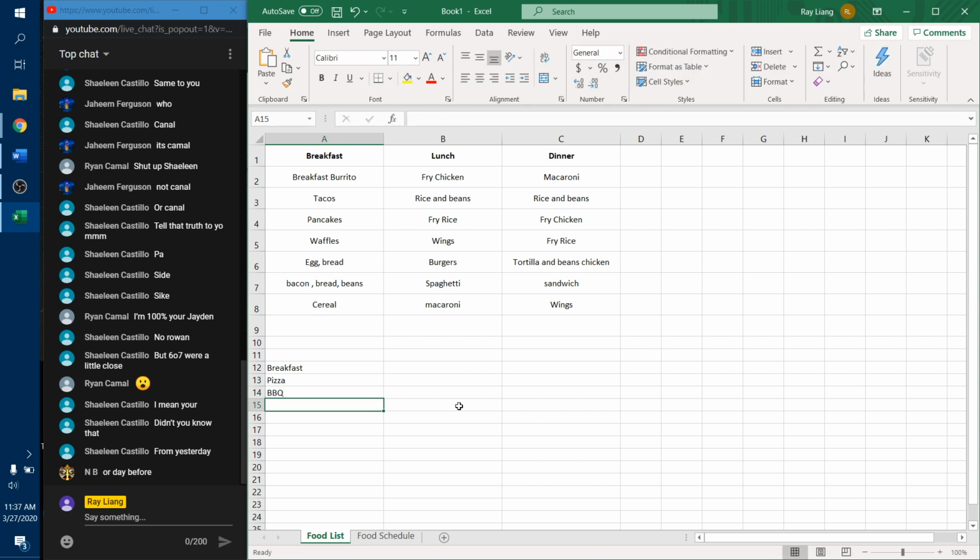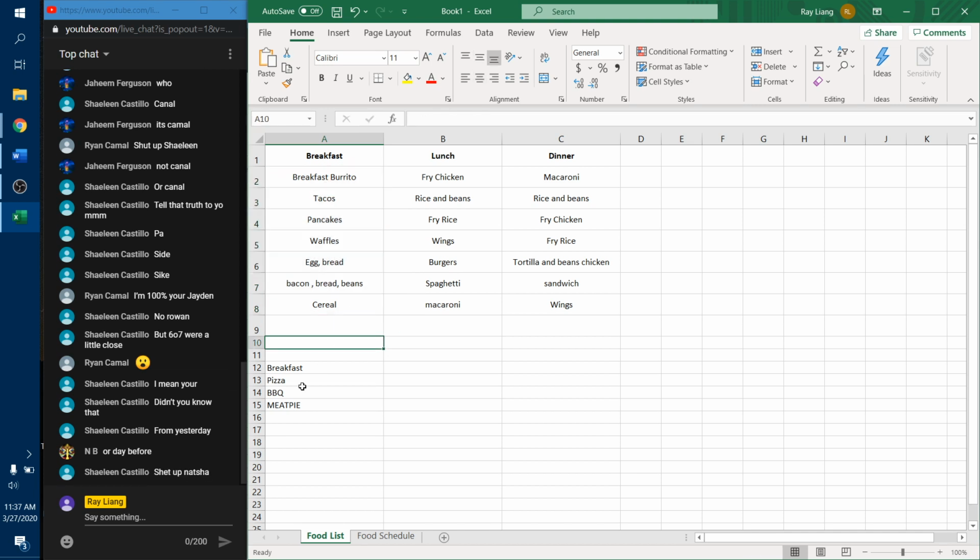Right? Does this look correct to you? Is breakfast pizza, barbecue, meat pie? No. Based on the list given, none of these options are here. But there's nothing here to stop me from putting these options. And that's not what we want, right? We want the correct answers.